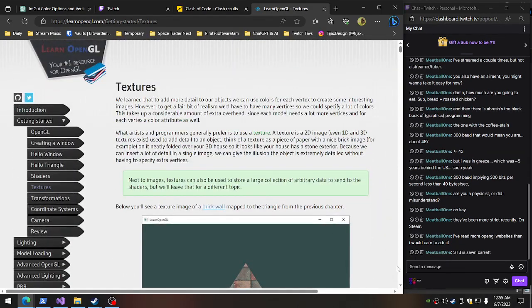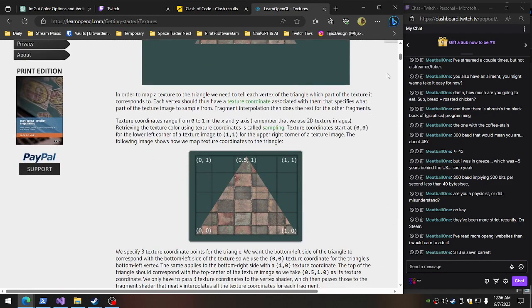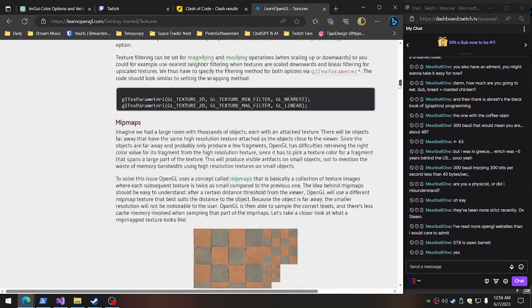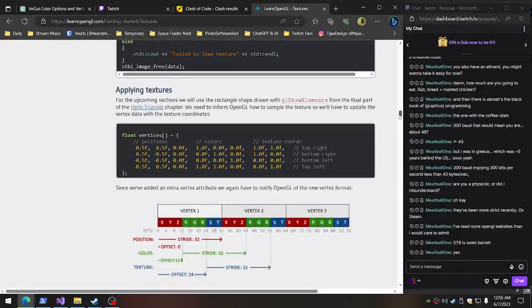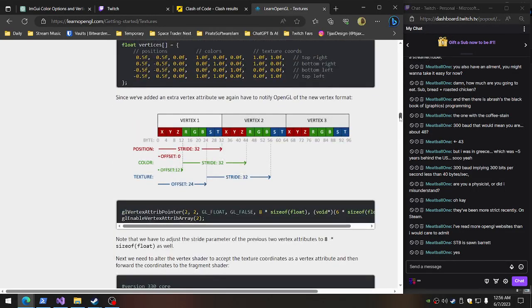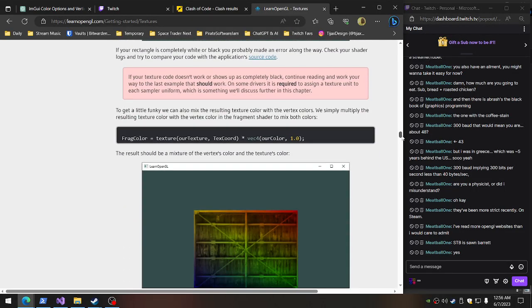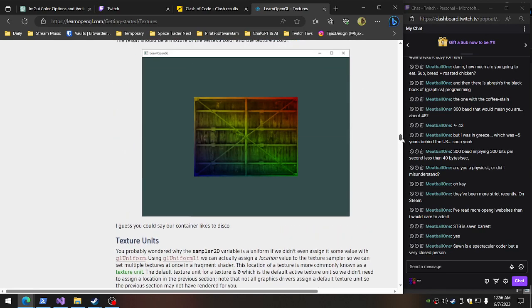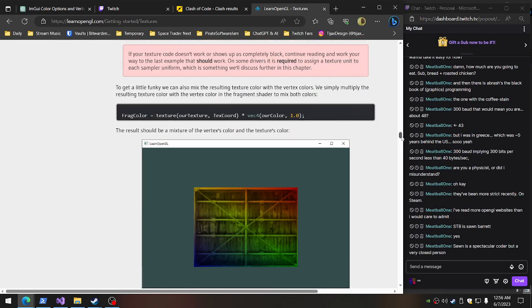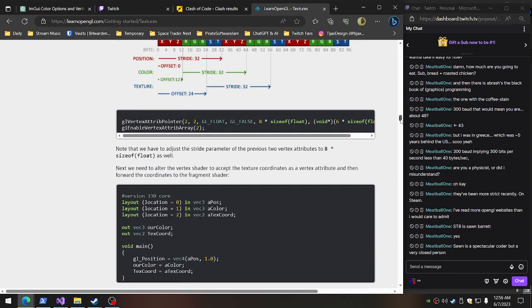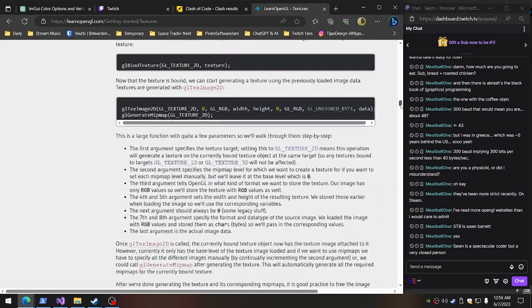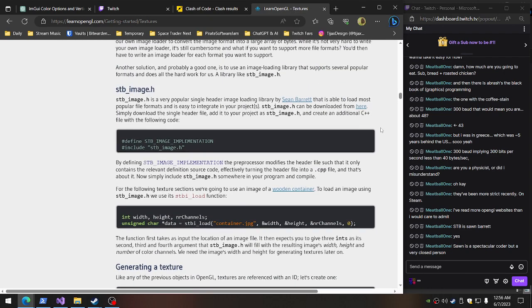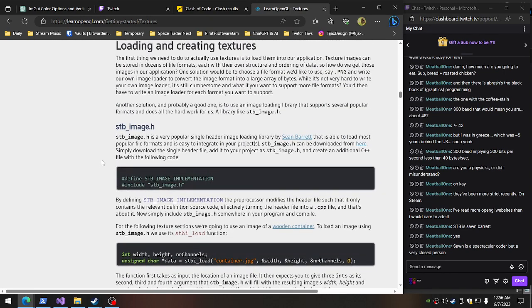You might be familiar with those, the voxel one. Yeah, Sean Barrett's stuff is pretty cool. I should revisit his voxel library because that was pretty cool. Sean is a spectacular coder, but a very closed person. I think he's even got a YouTube which has some long VODs, which I tried to watch a few of, but couldn't get into it.